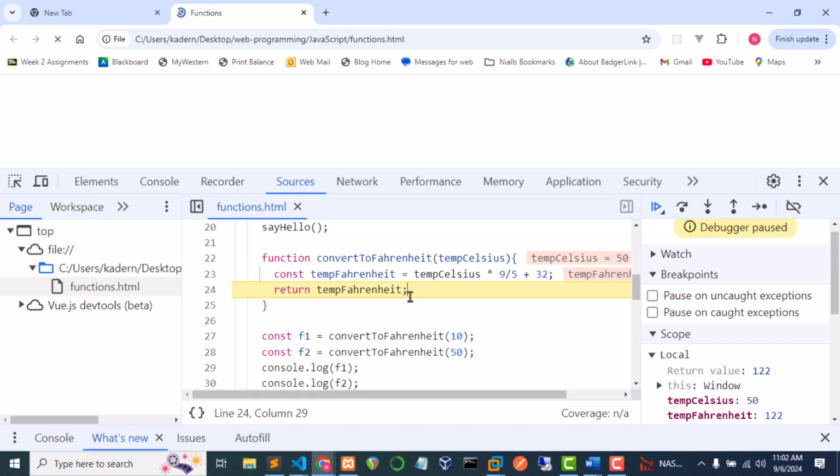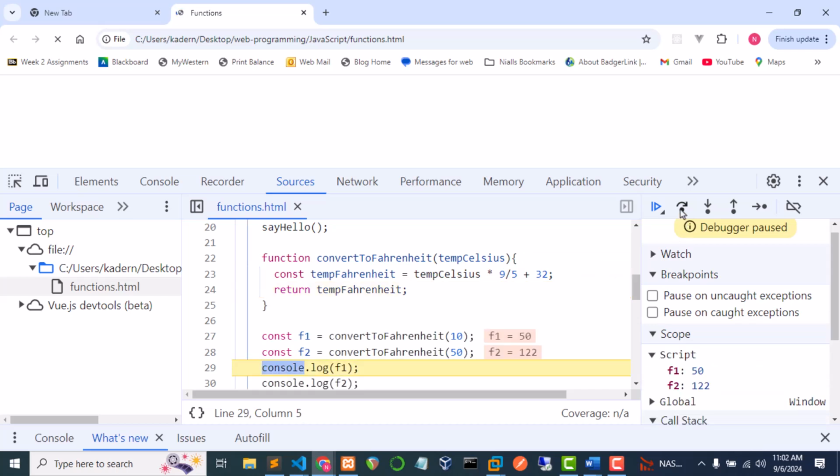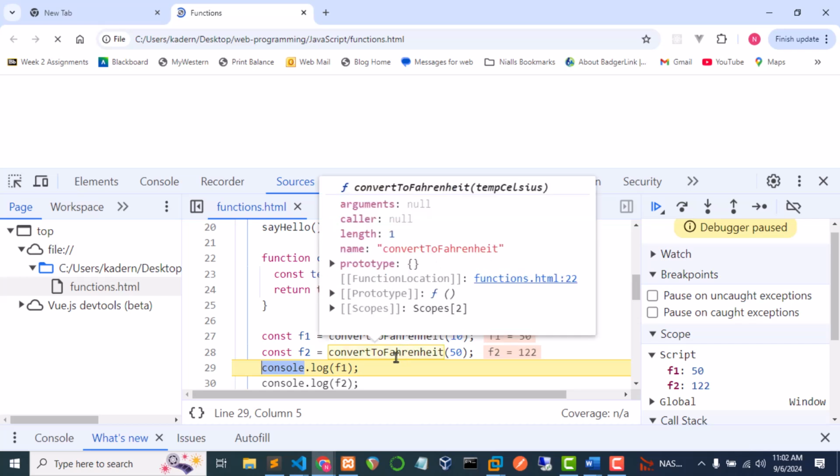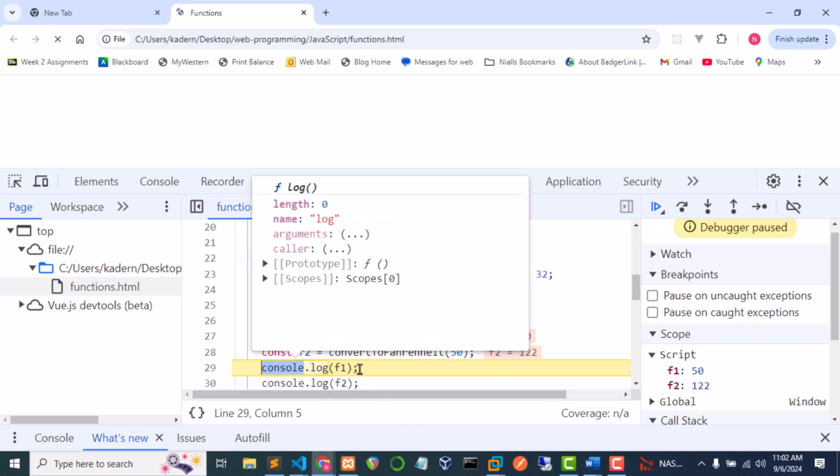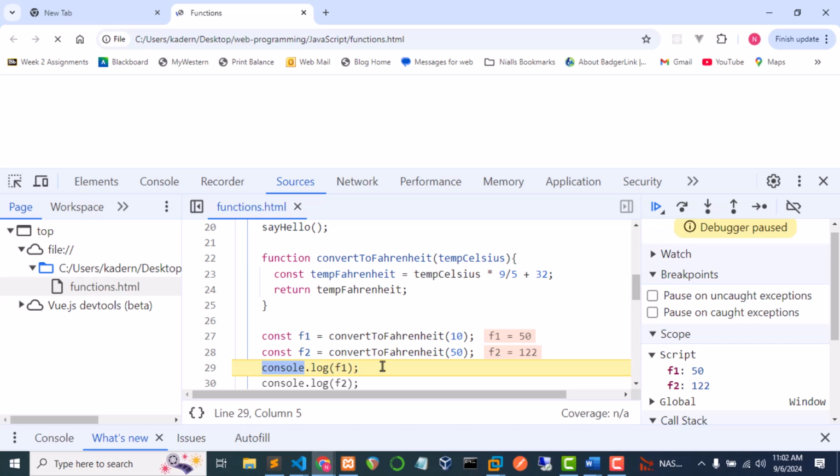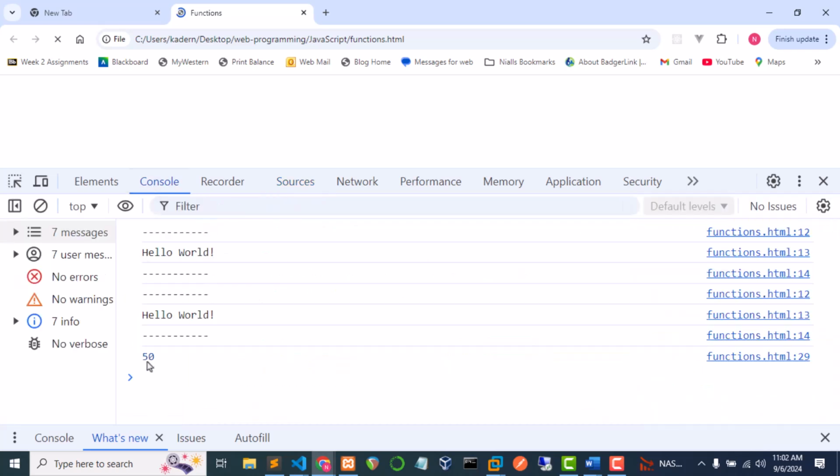Now watch what happens when I hit step over here. It might take me down to the, okay, that's interesting. It didn't take me down to the bottom curly brace like it did previously. But our program jumps back to where it was right before we called convertToFahrenheit. And now our program is about to console log F1. I'll go ahead and step over this line of code, and then I'll go back to the console, and there it is. We converted 10 in Celsius to 50 in Fahrenheit.